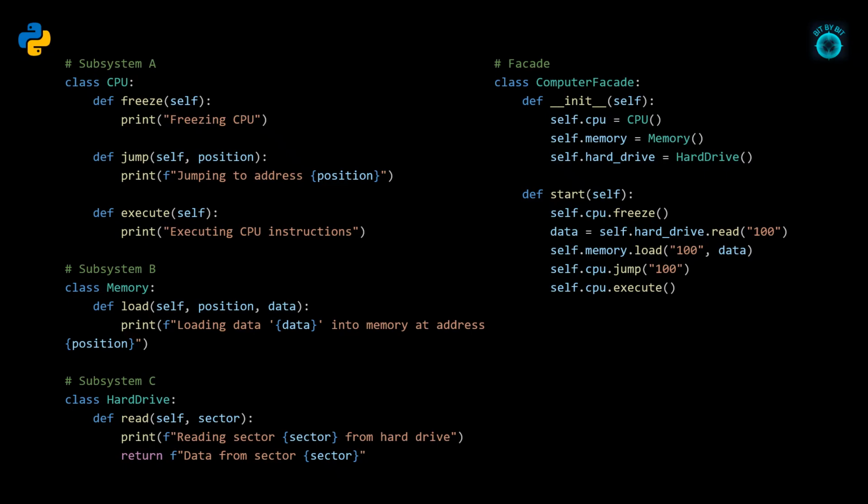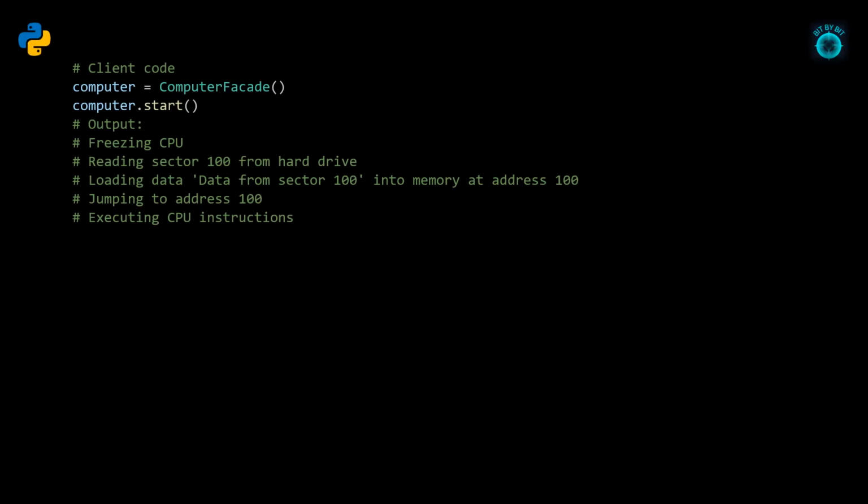It first freezes the CPU, then reads data from the hard drive, loads it into memory, jumps to the correct memory location, and finally executes instructions. All of that logic is now hidden from the client. The client code just creates a computer Facade object and calls start. It doesn't need to know which subsystem does what. It just gets the behavior it wants. This shows how a Facade simplifies usage, keeps the code clean, and separates concerns between the user and the system internals.